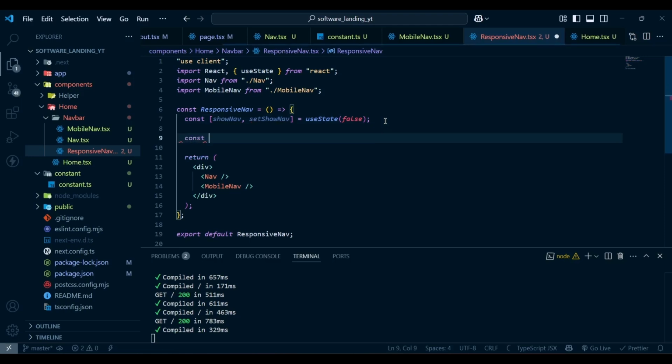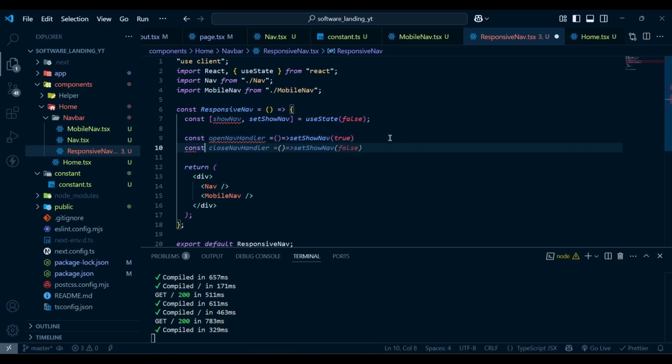That's it. So after the state variable I'm going to create two functions. So first one is open nav handler, which is an arrow function, and here I'm going to set our show nav to true. So when this function is triggered, the open nav handler, we will set our show nav to true. And another function is close nav handler, which will be an arrow function, and here we are going to set our show nav to false. So when this function is triggered, our navbar will be closed.